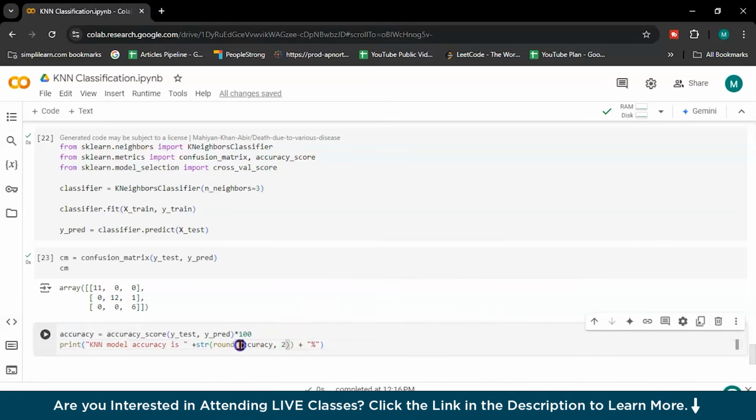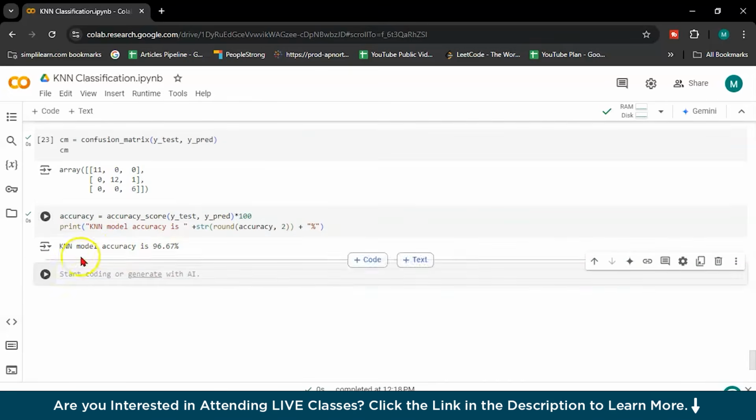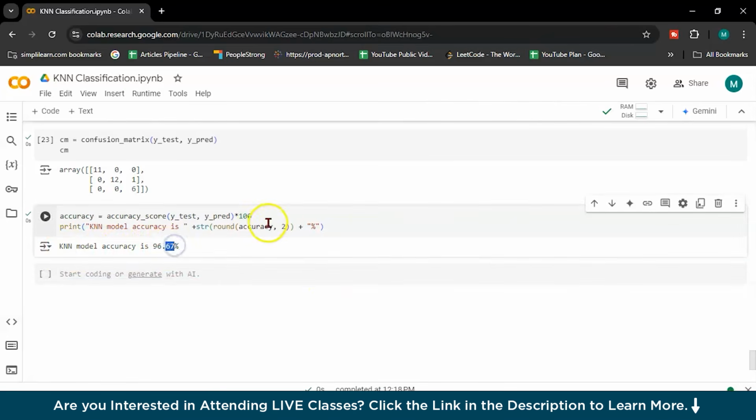So why did I write this accuracy round? I don't want long digits after the point, I need only 2 numbers, not like 6, 7, 8, 9, 10, 11, 12. I need only something like 80.20. Cool. Let's run it. See, our KNN model accuracy is 96.67. That's why I wrote 2 here, and the percent should be there. So 96, which is very, very good. So this is how you can find the accuracy.